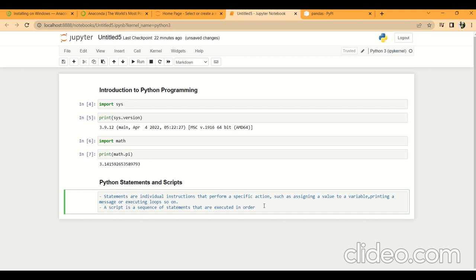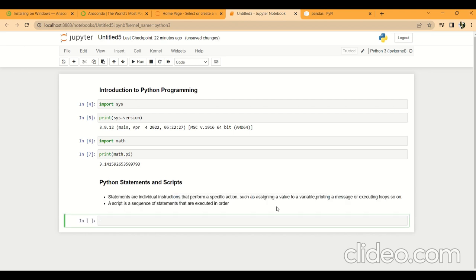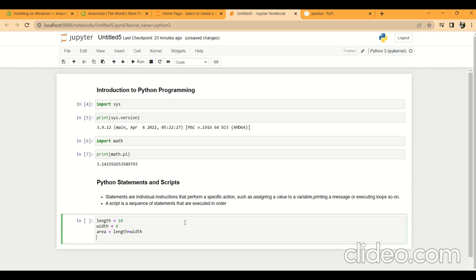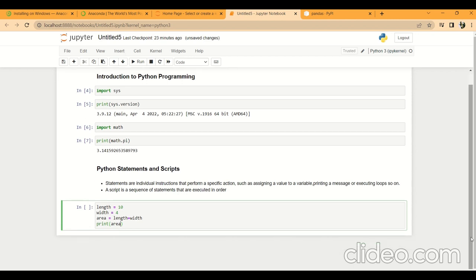So let's start one example on these two things. Let's take length equals 10, width equals 5. Now for the area, area equals length plus width. Now print the area. Okay, this is a small script I am writing to define statements and scripts.